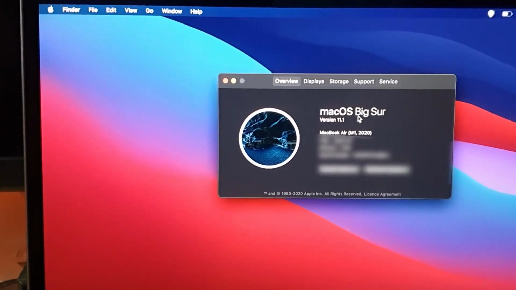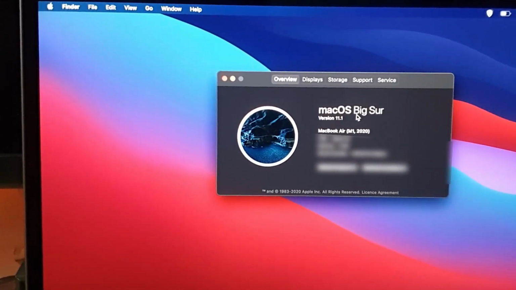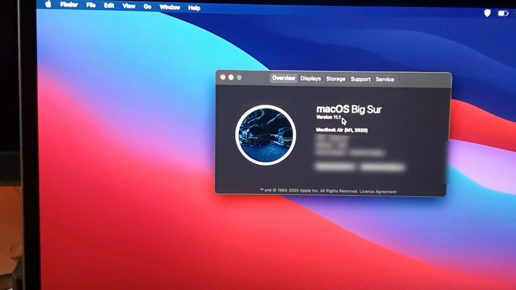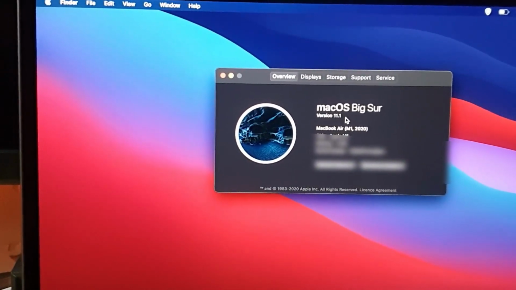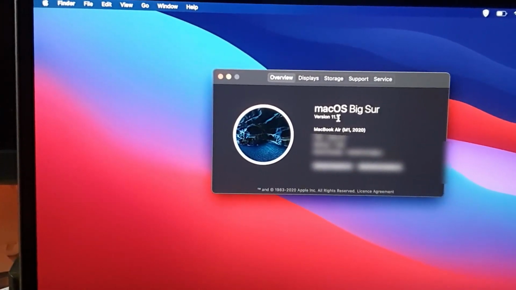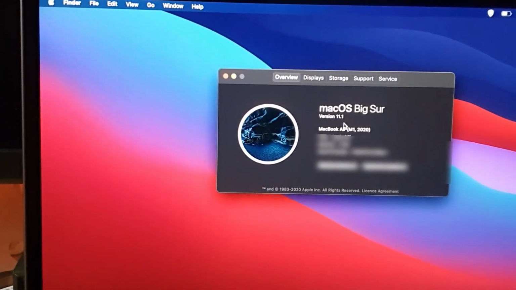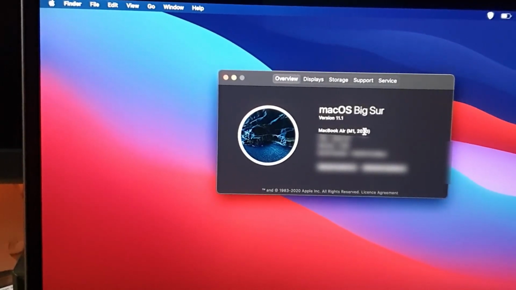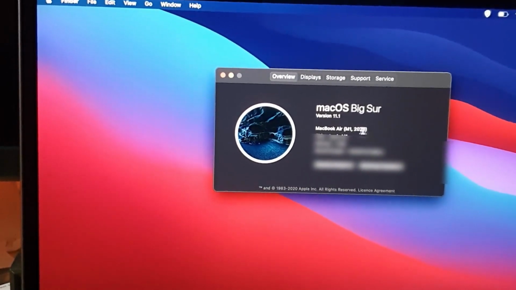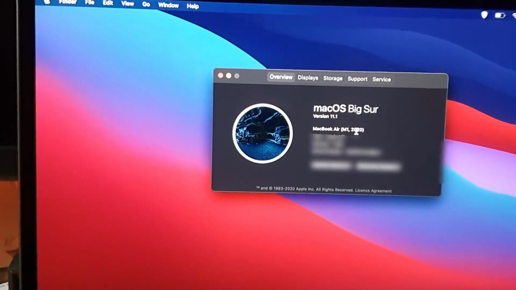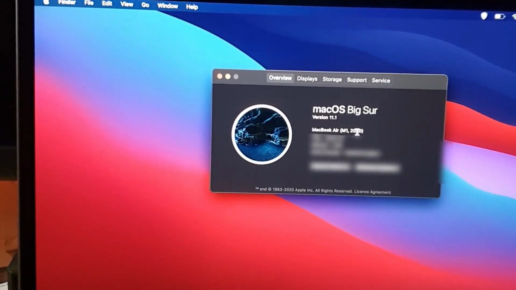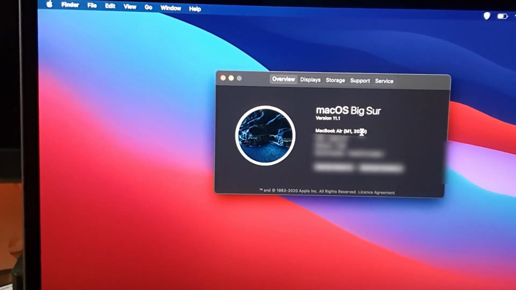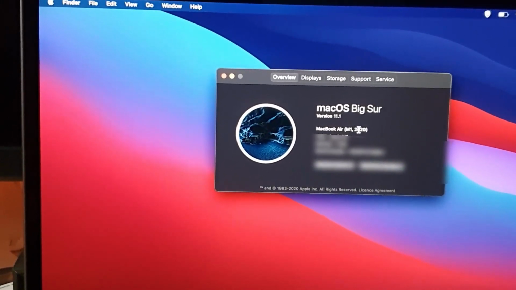Sorry, Mac. It says macOS Big Sur, which is the latest version of Mac as of the time of making this video. It does say the version, which is 11.1, which is the latest version as well as of making this video. But right here, guys, it tells you which version of the laptop you're using. It says MacBook Air, and it tells you I'm using the version with the M1 chip, which was released in December. But of course, it does say 2020, right? So this is the 2020 MacBook Air with the M1 chip.